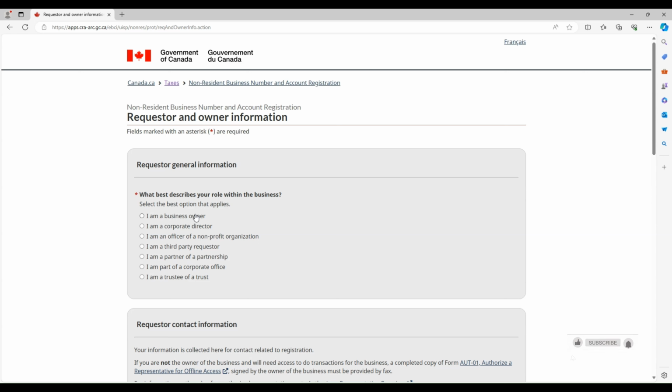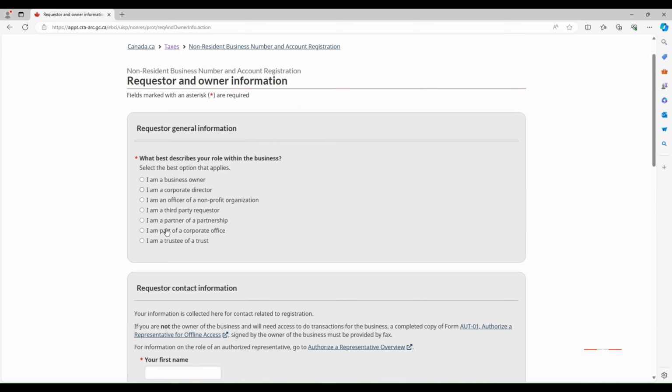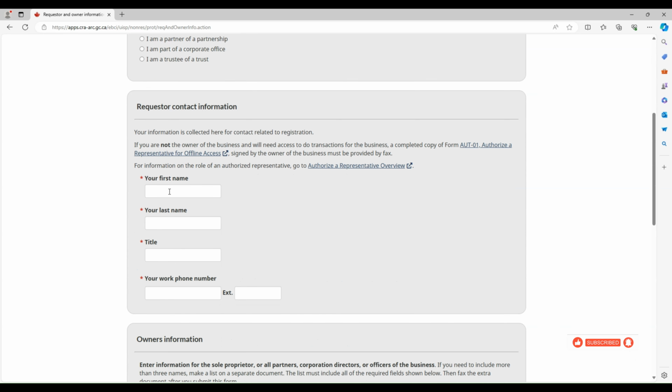Next, the question is what best describes your role within the business? I'm a business owner, or you can choose the appropriate option from the list. If you are registering for yourself as the business owner, then you would choose this one. Or if you are registering on behalf of a family member or someone else, select I am a third party requester. But here, I'm going to select I am a business owner.